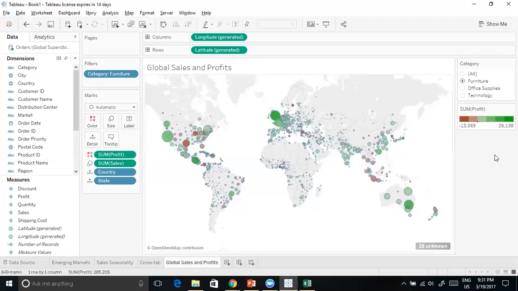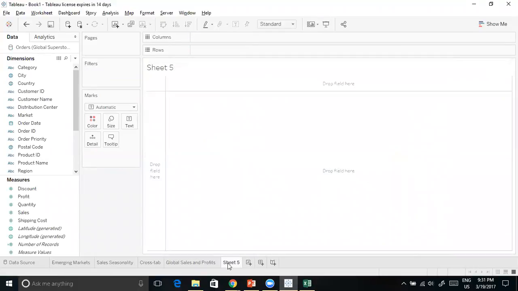We just worked on the global sales and profits. Let's get away, and straight away, let's open a new sheet now. So I'm going to click on a new sheet on the right hand side of global sales and profits, and I'm going to open it up right away.